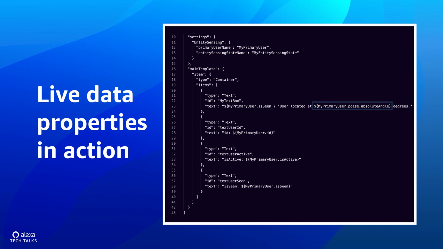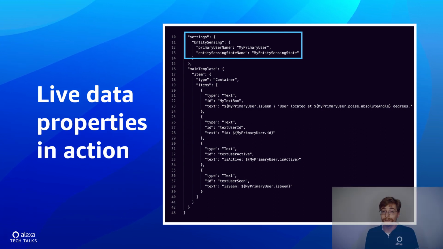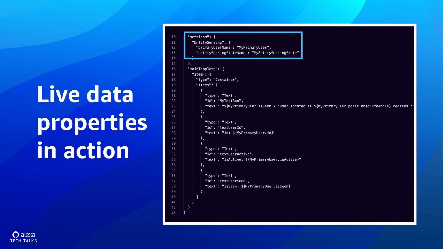Now we also have entity sensing state, and this is primarily going to hold error codes and an error description. This is really important as it's going to let you deal with scenarios where the entity sensing state might not be working correctly. For instance, if you're in a low light scenario, or if do not disturb mode is on, or the camera shutter is physically closed, the entity sensing is not going to work and it will report an error code. So let's see these live data properties in an APL document.